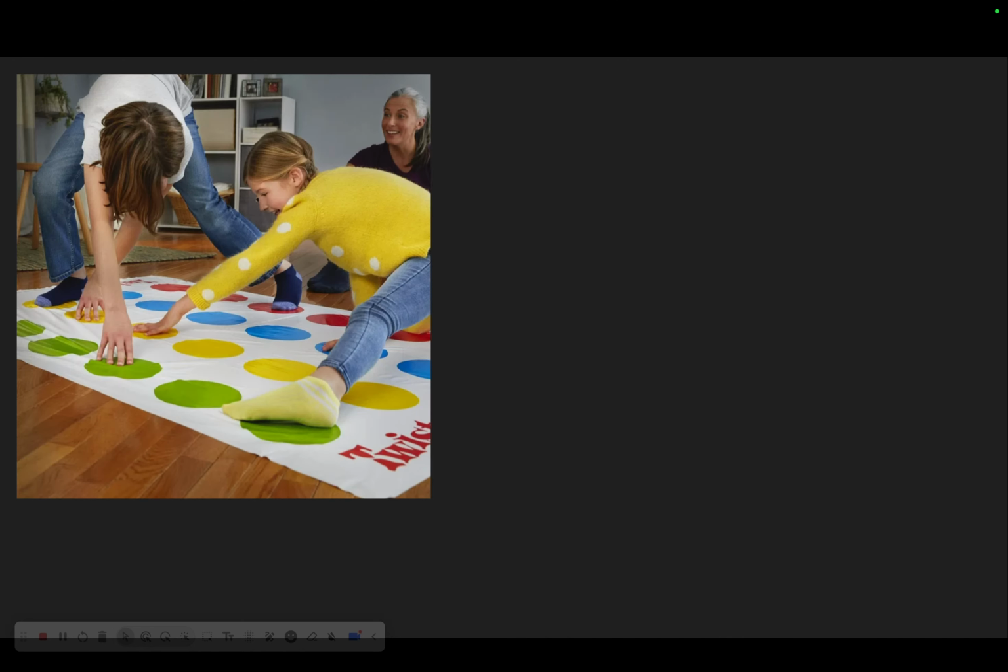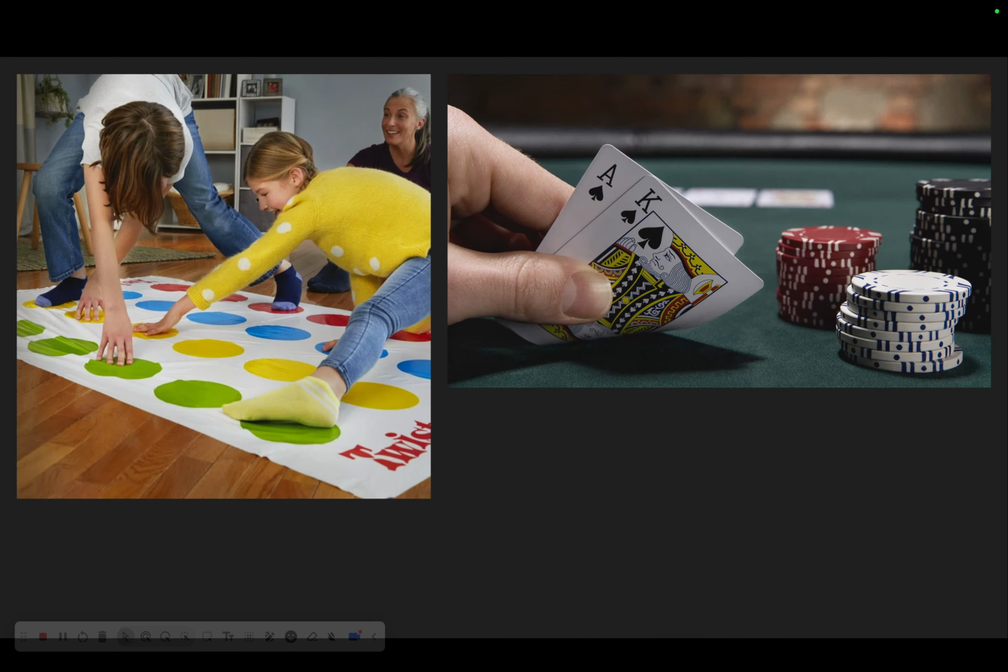Again, we have a goal. Twister, you want to stay standing. You want to stay upright. The goal is to not fall, and the constraints are that you have to keep your hands and feet on those dots in awkward positions.